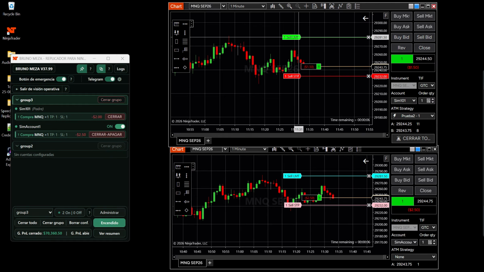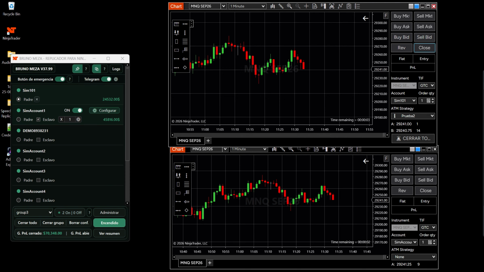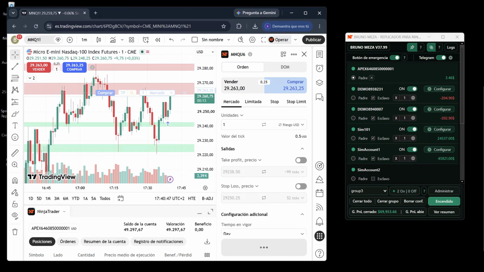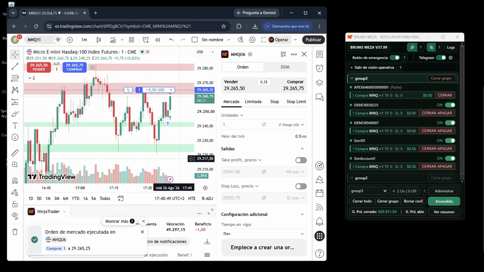The replicator was originally created for people who trade directly from NinjaTrader 8. But it can also be used if you prefer to execute your trades from TradingView or Tradovate. In these last two cases, you must keep something important in mind.